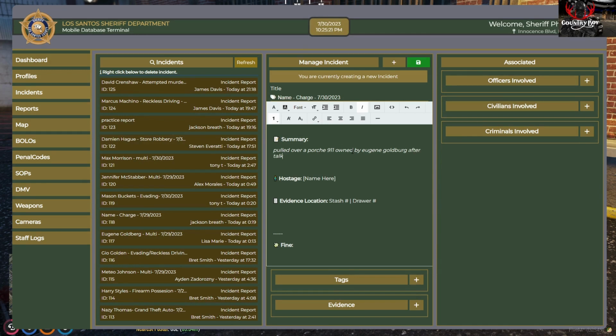After talking with Eugene, he took off and a pursuit started. So that's how you need to be very detailed.